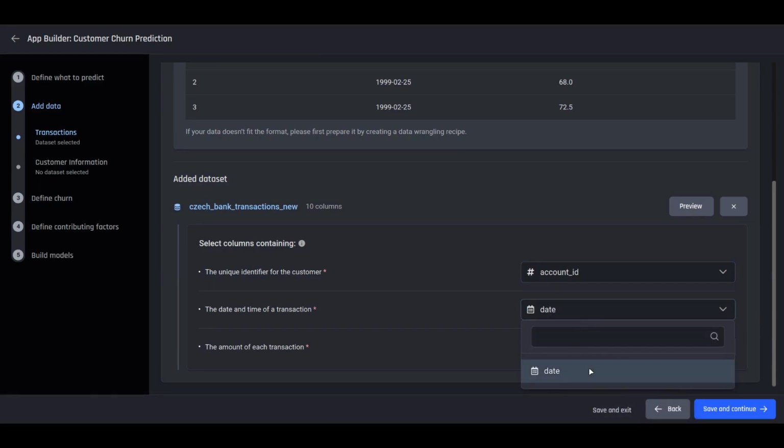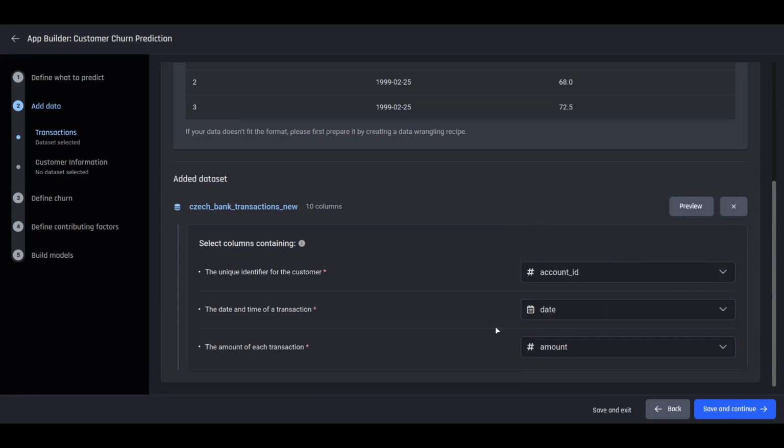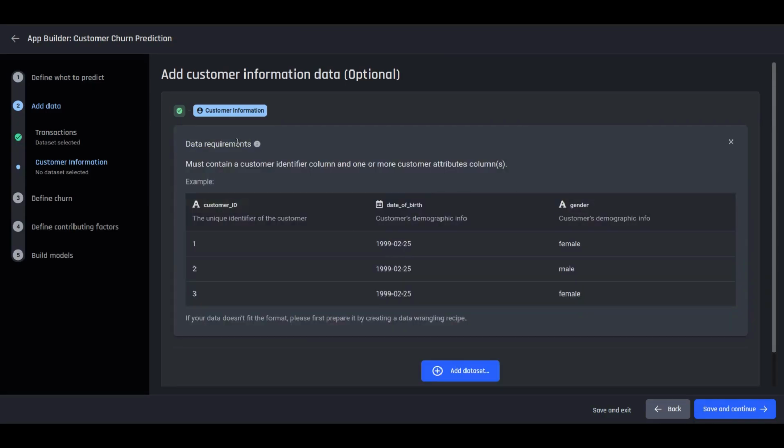You can see that the engine automatically filters out the columns that are not suitable. There is only one option left for us to select. Finally, we choose the amount column for the transaction amount. You can also import the customer demographics dataset, if available, to provide more information for the machine learning model. You can see an example of how the data should look like by clicking on Show Data Requirements here. In this sample data, the customer ID column is mandatory, as it represents the unique identity of each customer.